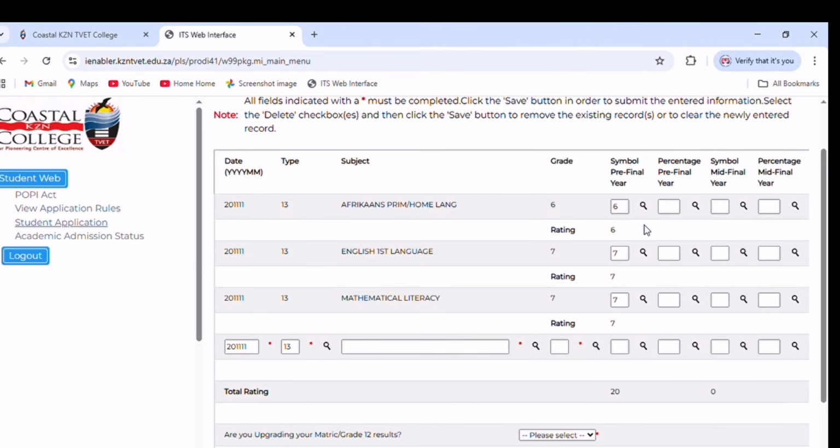And then they have given me the 4th box where I can put the 4th subject. So you make sure you put the grade, you put the symbol pre-final year, and then after that they give me the 4th box. I'm going to choose the 4th subject, and after choosing the 4th subject, I'm going to put the grade. After putting the grade, I'm going to put the symbol pre-final year. This is how, guys, you enter the school leaving subjects.